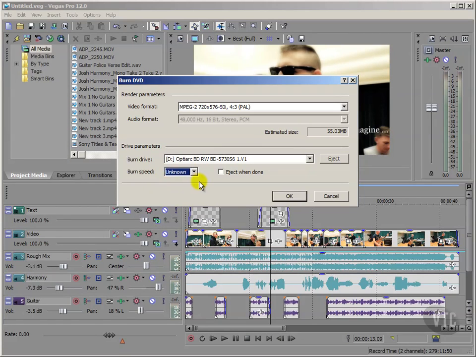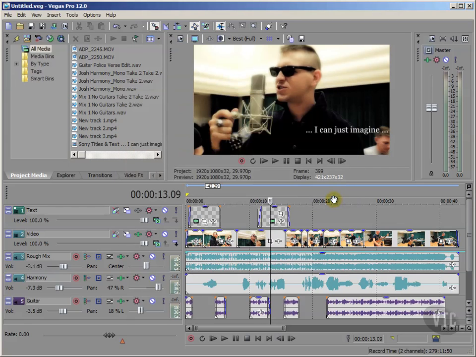Regardless of that, now it's only a matter of clicking OK to start the process of rendering and then subsequently burning your disk. I'm not actually going to do it here for just this short section, so I'll just click on cancel, but that is the process when you want to create a simple DVD from your timeline.